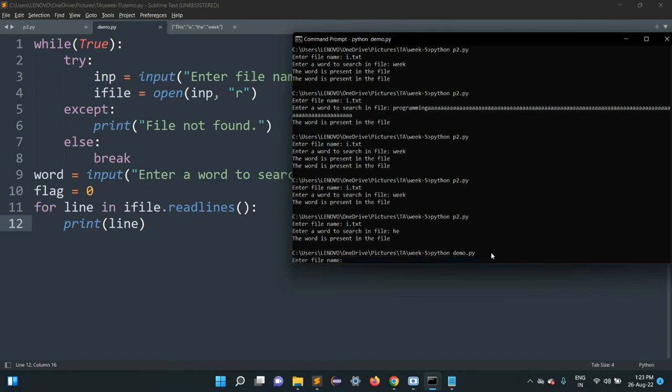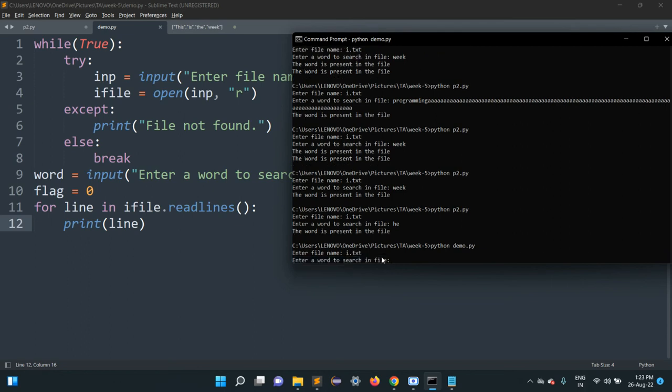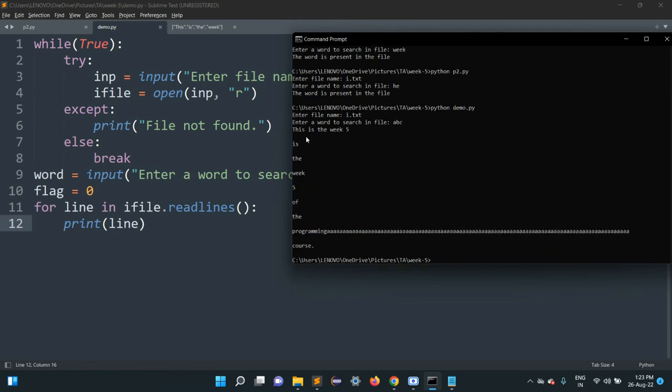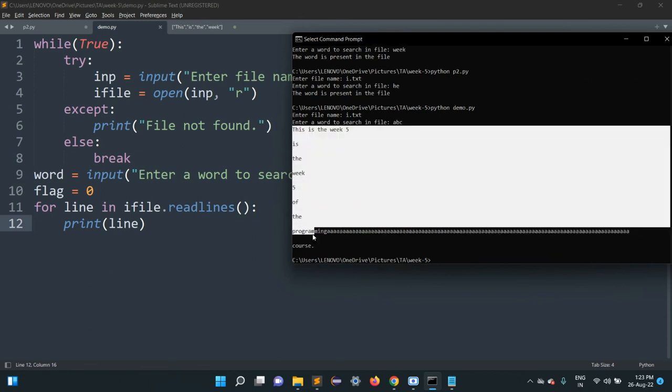Okay, let me solve this problem first. We'll deal with that. So when we are entering the file name, i.txt, now it is asking for a word. I'll enter any word because we are not searching for a word here. So now you can see the contents are printed.